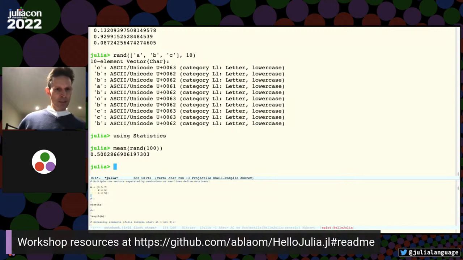Is the push the same as append? The question is there's a command called push and there's a command called append. Pushing is for adding a single element, and appending is for adding a vector, basically, is the answer to that question.